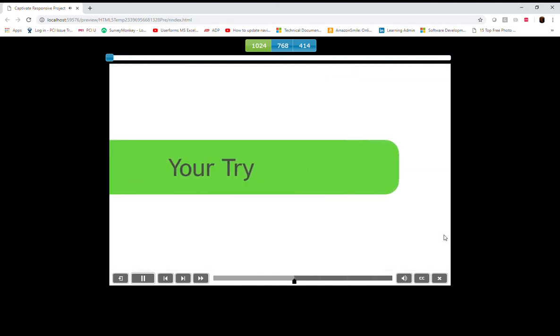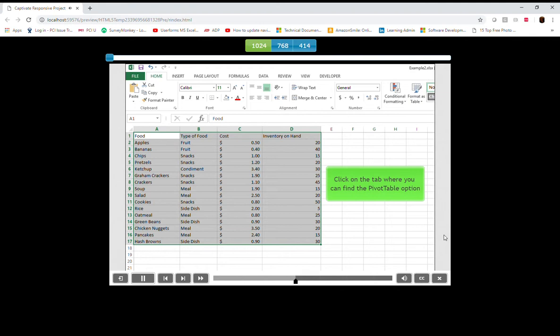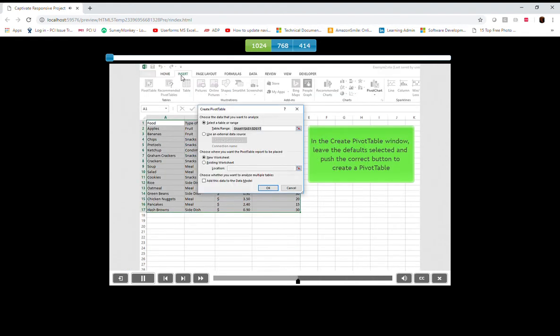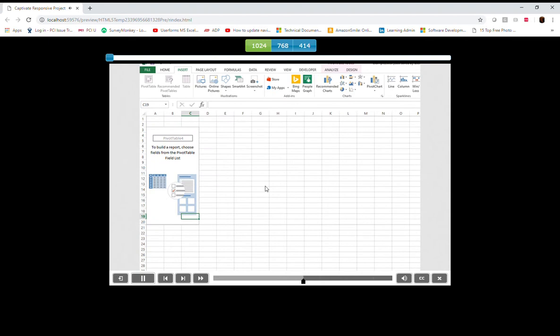Now it's time for your try. Click on the tab where you find the Pivot Table option. In the Create Pivot Table window, leave the default selected and push the correct button to create a pivot table. Great job, you did it!